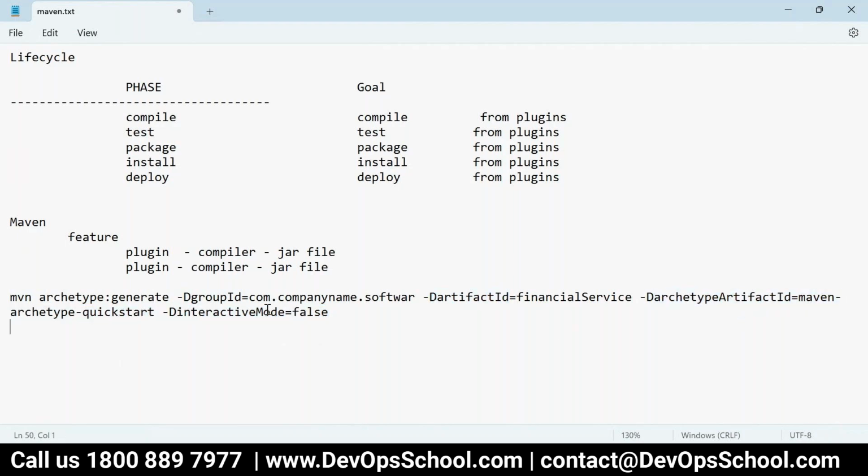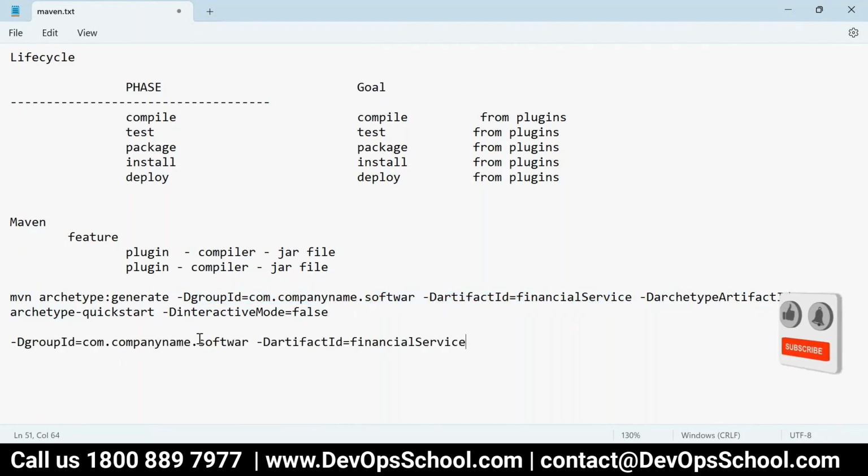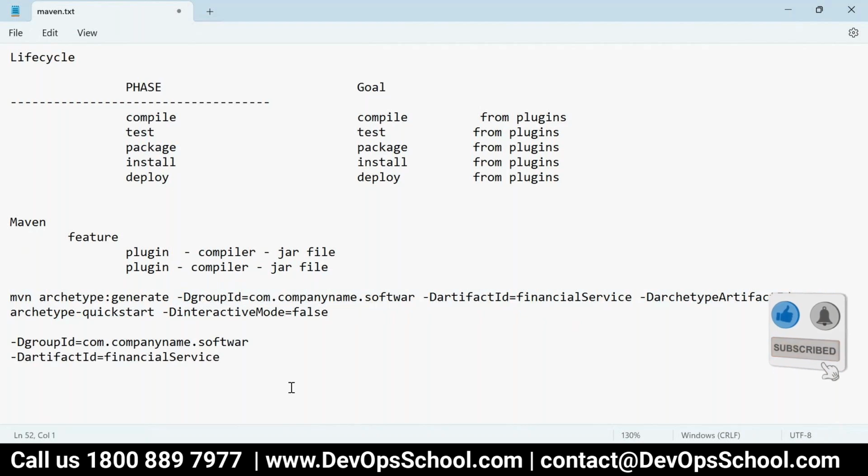So now the question is, what is group ID and artifact ID? This is something which you need to discuss. Anyone have an idea what is a group ID and artifact ID? Anyone? All of you?